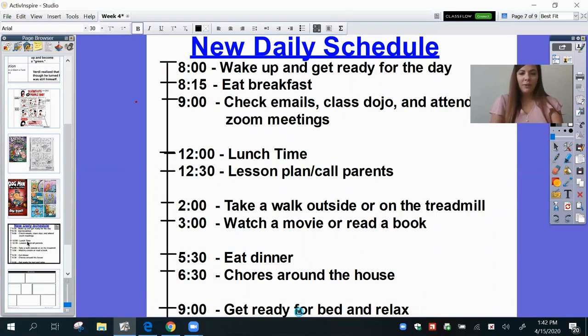So first, if you notice, I wake up, I get ready for the day. That's at 8 o'clock. Then at 8:15, I eat breakfast. Very important, make sure you're eating breakfast. At 9 a.m., I check my emails, Class Dojo, and I attend Zoom meetings, okay? Notice there's a long gap there because I'm doing that for those 3 hours. Then around noon is lunchtime, very important. Then at 12:30, I continue lesson planning. I call parents as well. Then I do that until 2 p.m.